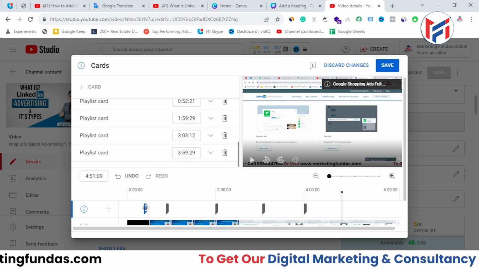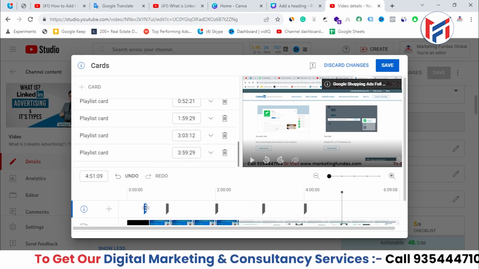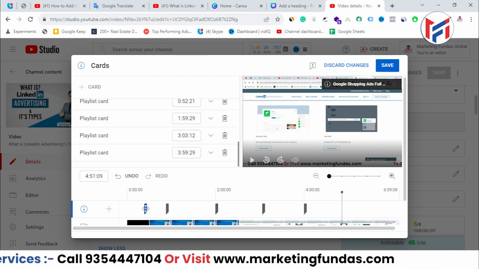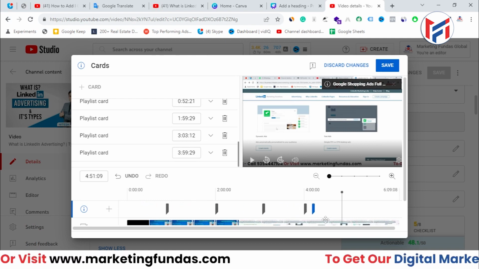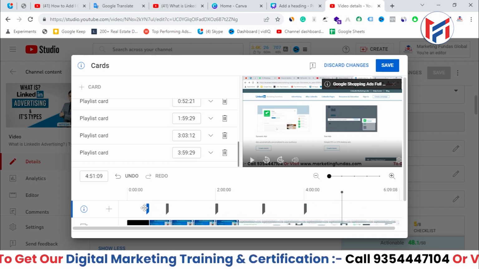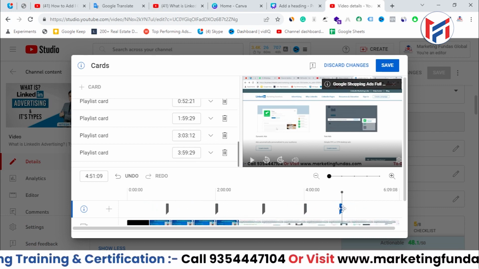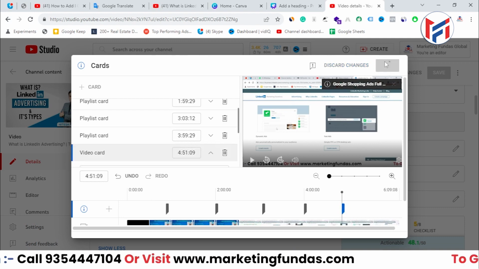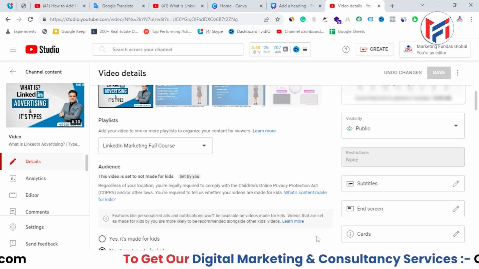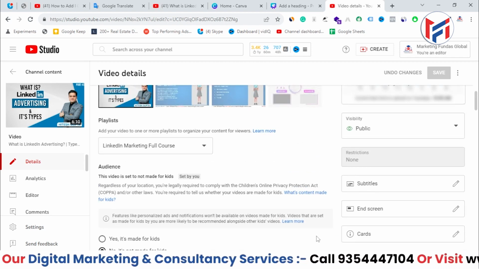Otherwise, let's say you want to change the location of this card, basically change the placement of this card, so you just have to drag this, and you can go all the way to the end of the video, or all the way to the first, wherever you want to place this card, you can place it and just hit the save button, and the card has been added into your video. This is how you can add multiple cards, and you can go up to 5 cards.